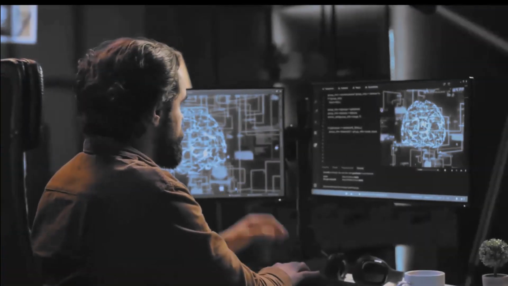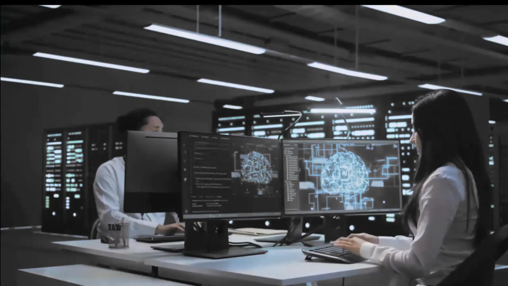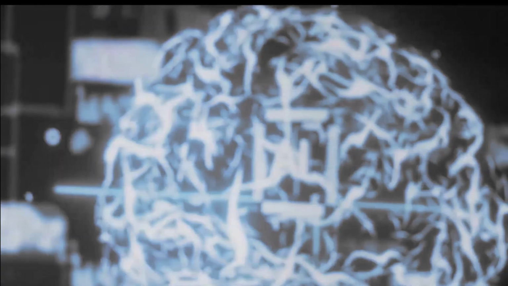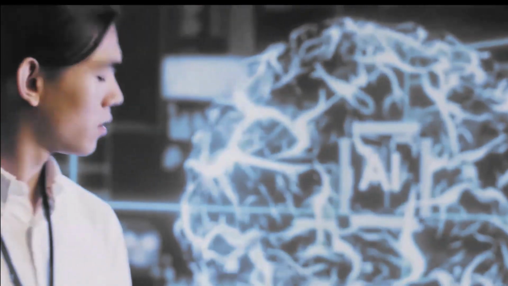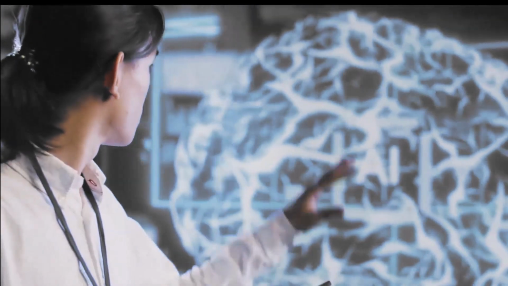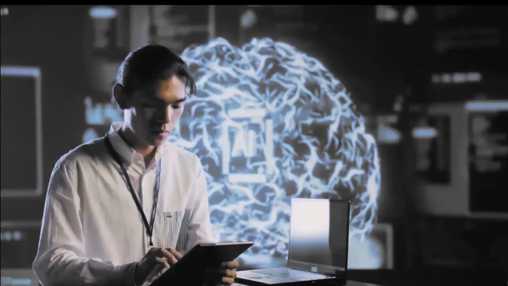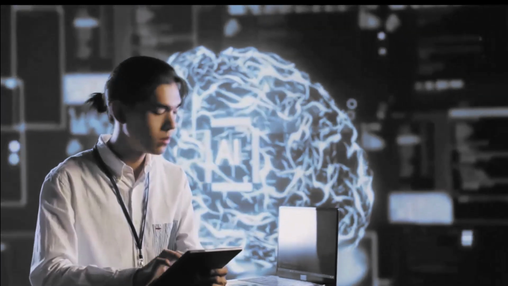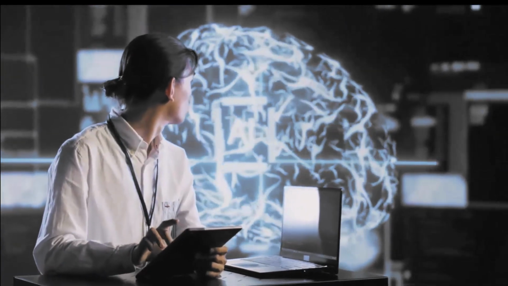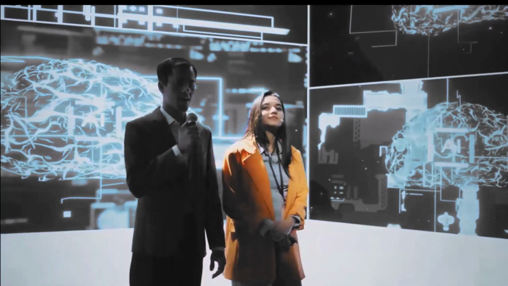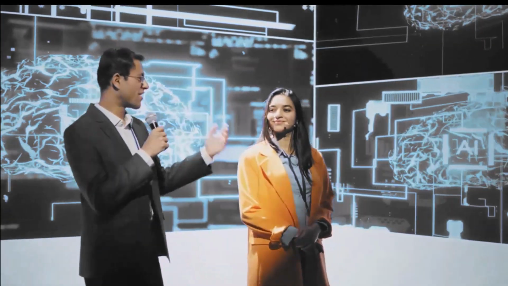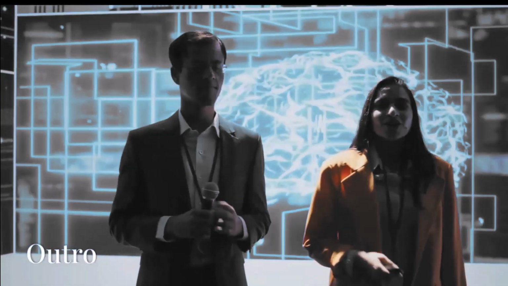But this isn't just about the technology itself, it's about what we do with it. AI has the potential to solve some of the world's biggest challenges, from climate change to disease, but it also raises important ethical considerations that we need to address. That's why it's more important than ever to stay informed about the latest developments in AI, to engage in thoughtful discussions about its implications, and to work together to ensure that it's used for good.